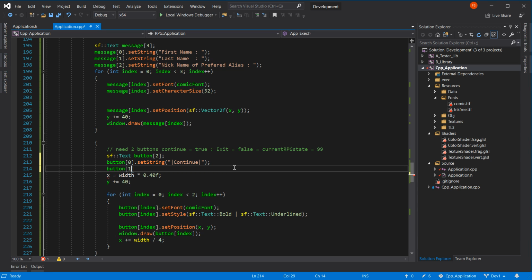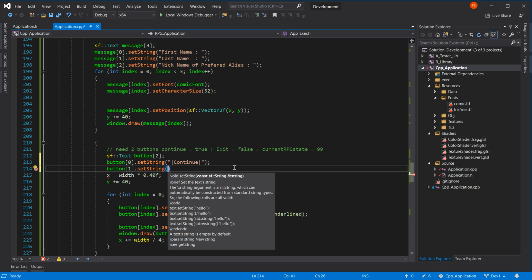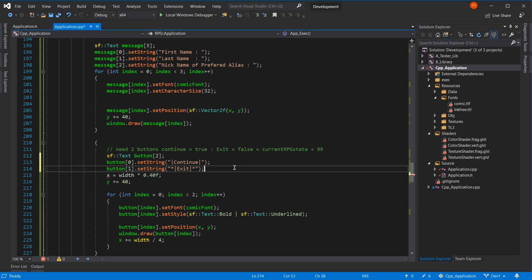1. Set string. And this one is going to be that pipe thingy, and then exit. And we'll make that button a bit bigger by putting stars in it, because we want some ASCII stuff. Just to make it bigger. See if that'll work. Don't know.